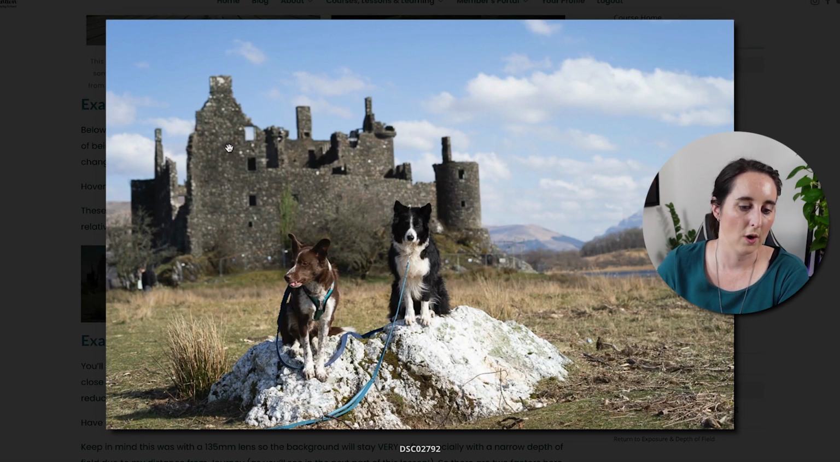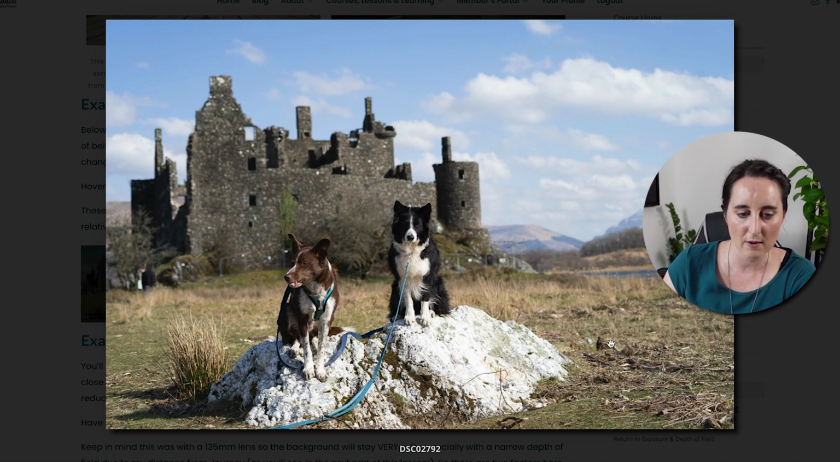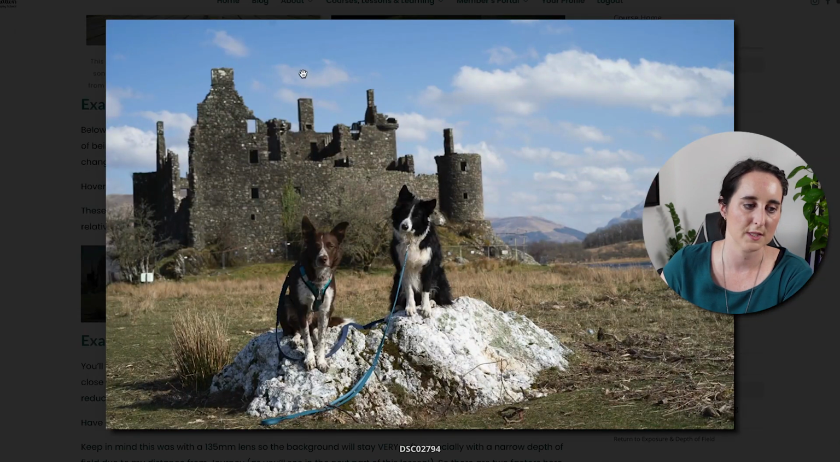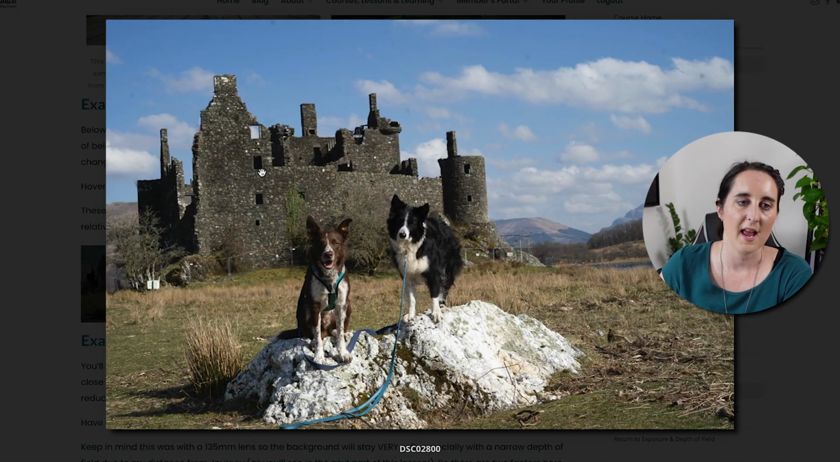Now we are at f4, and you can see already that we have the castle in the background a little bit less blurry. And I guess some of the grass back here is a little bit less blurry. And if we go to the next one, which is f6.3, have a look at the castle now. Have a look at the grasses. Everything's looking way more in focus everywhere. And then this is at f10.